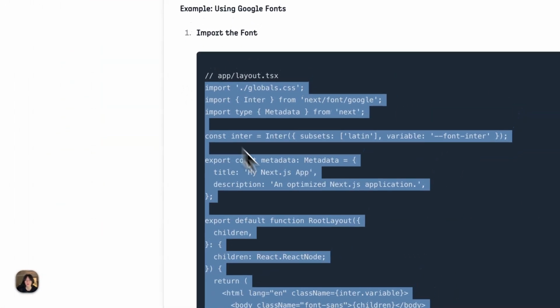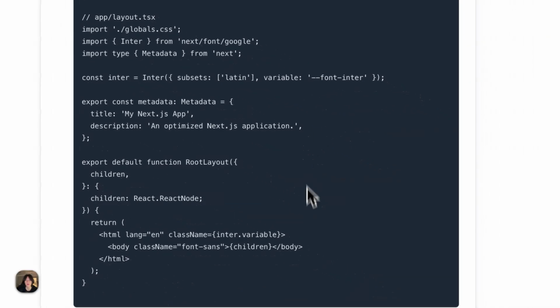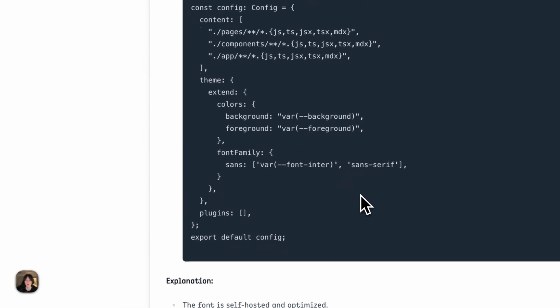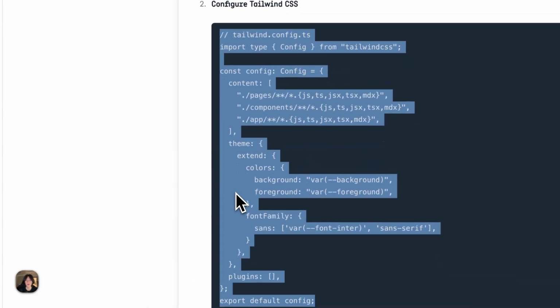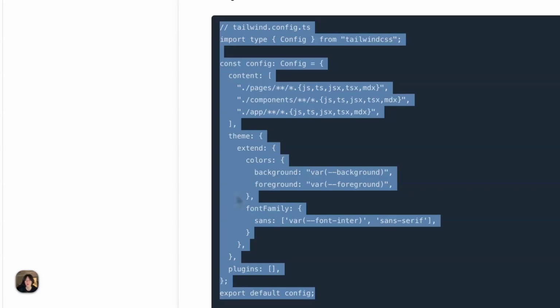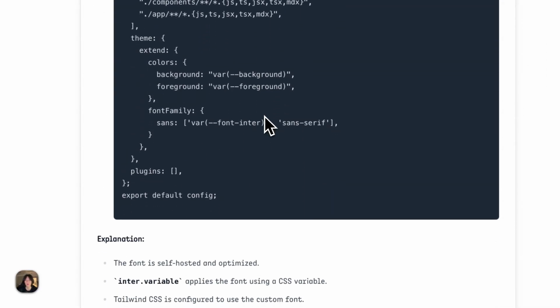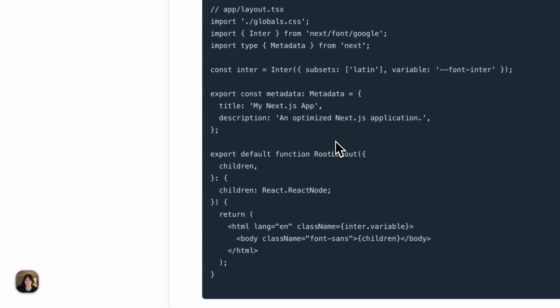You can see here in the code, we import Inter from Next Font Google, and we use it here in our application, so inter.variable right here. Then we have to configure our tailwind.css to actually use those fonts. The font is now self-hosted and optimized, and inter.variable actually applies the font using a CSS variable, and Tailwind CSS is configured to use the custom font, and the metadata export is used for SEO. So here we have our metadata.